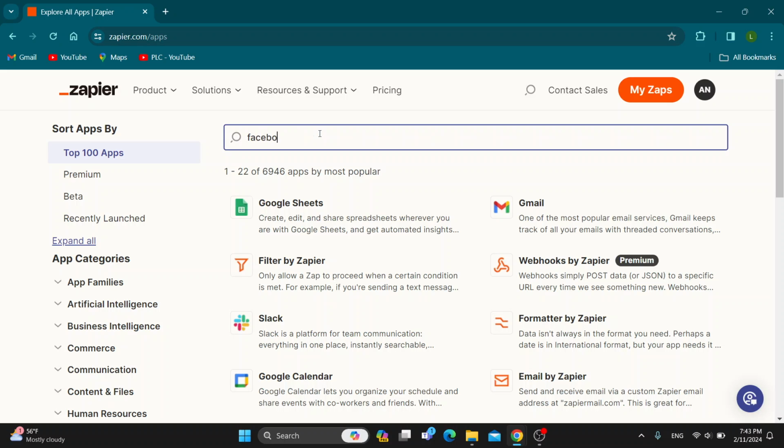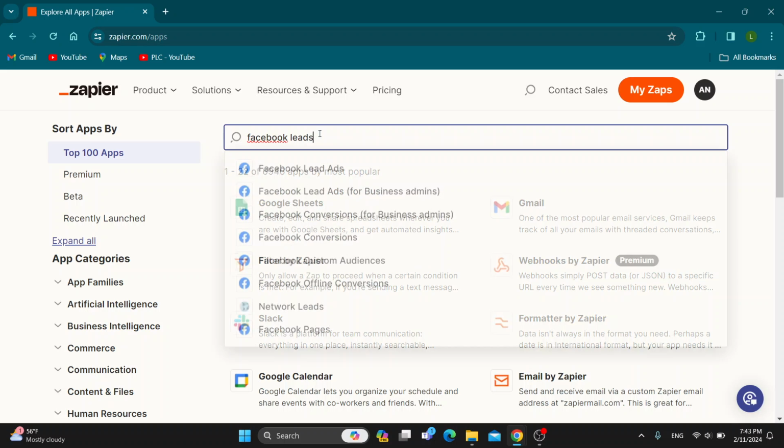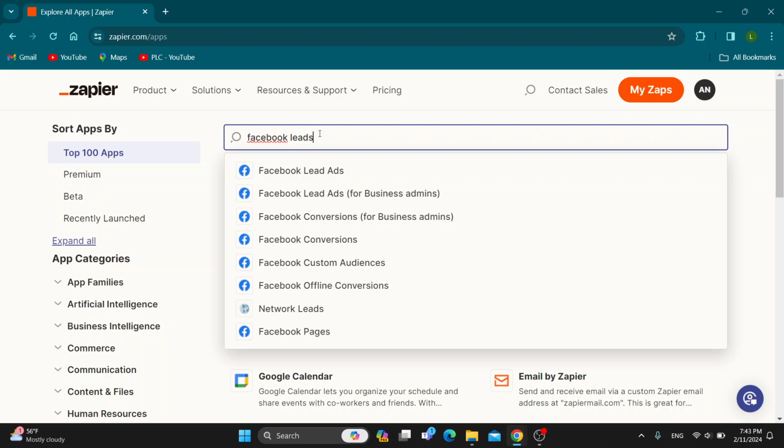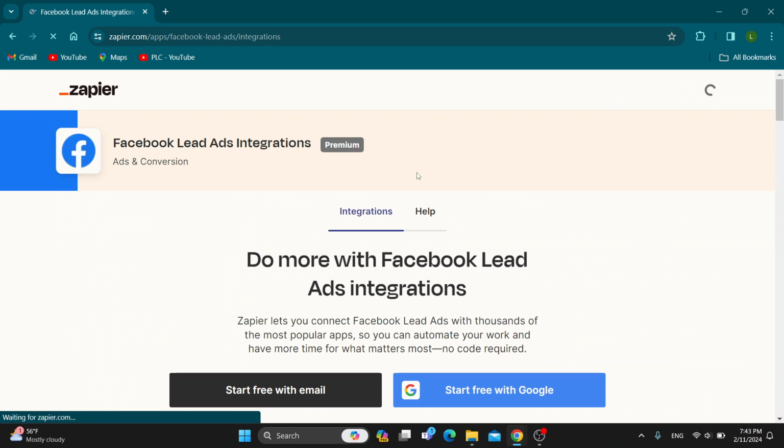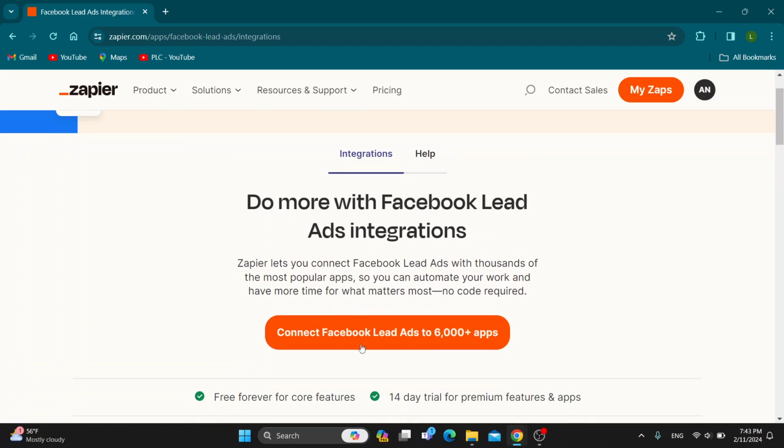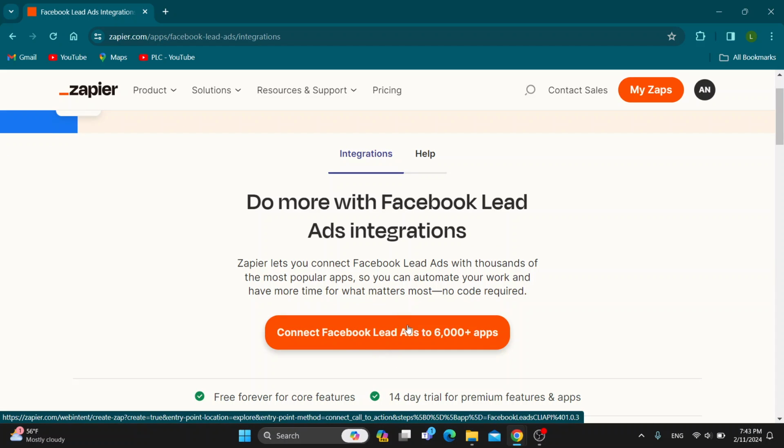So let's go ahead and type in Facebook leads. After typing in Facebook leads, you can see this will now give us all the options regarding Facebook leads, such as Facebook Lead Ads for business admins, and so on. And we can click whatever we want to do. As you can see, it says: do more with Facebook Lead Ads integrations, connect Facebook Lead Ads to over 6,000 plus apps. So let's click on this, guys.